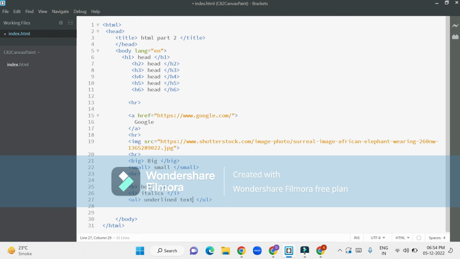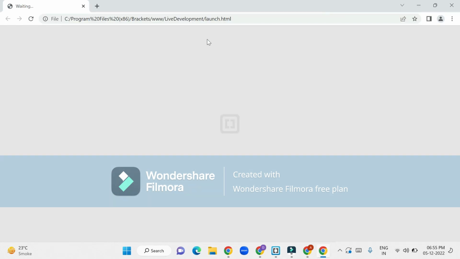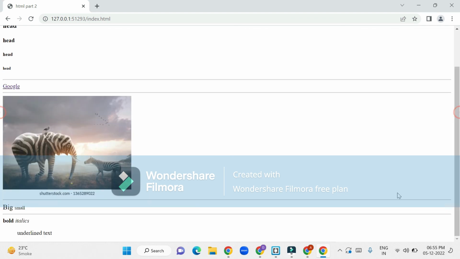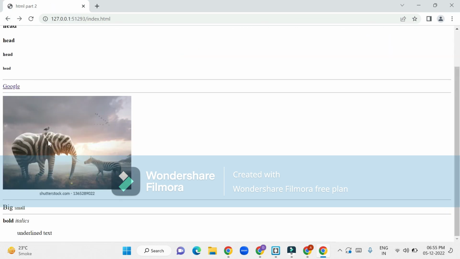Now that's all we learned. So here is the live preview of it. Here are all the heads, the HR, the Google link, the image, the big and small, bold, italics, and underline text.